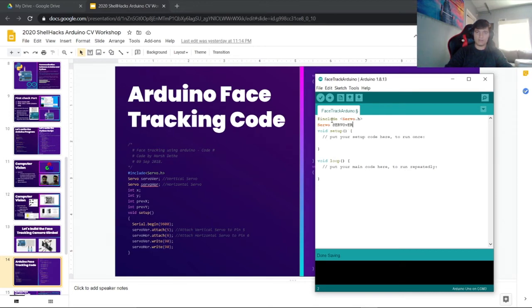And then we're going to define what servos these are. So we're going to define the vertical servo as well as horizontal. Make sure to put semicolons at the end. This is a C-based language, so you do need semicolons. Alright, so we're going to declare and initialize these integer values. And these are going to be used to actually save and capture the values that are going to be passed from the Python back to the Arduino. And then we're also going to be making some integer variables for previous x and y.